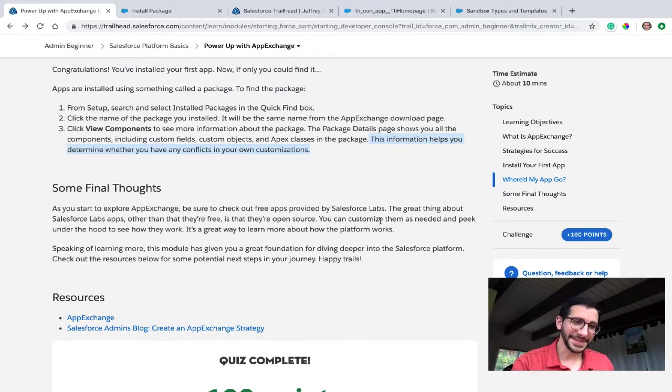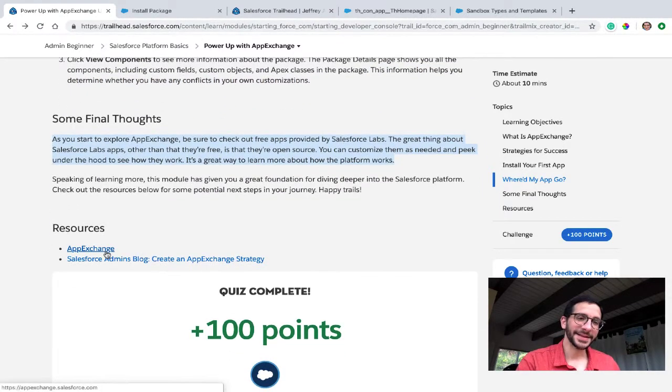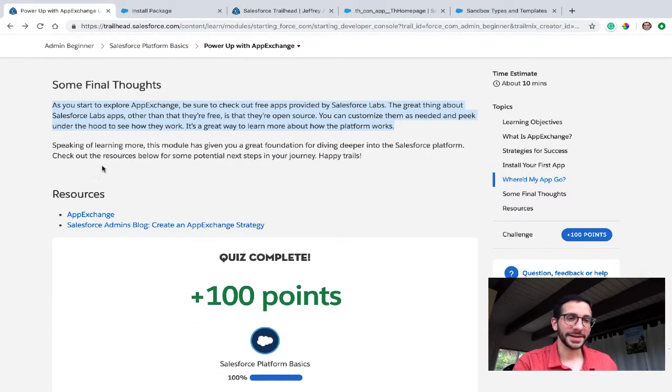Some final thoughts before we go forever. As you start to explore AppExchange, be sure to check out free apps provided by Salesforce Labs. The great thing about Salesforce Labs apps, other than they're free, is that they're open source.